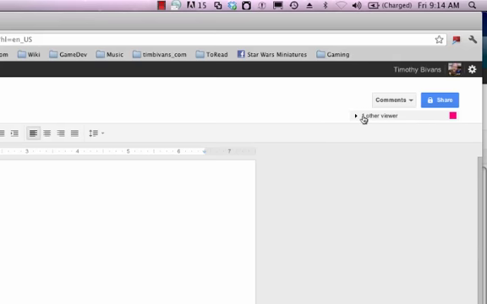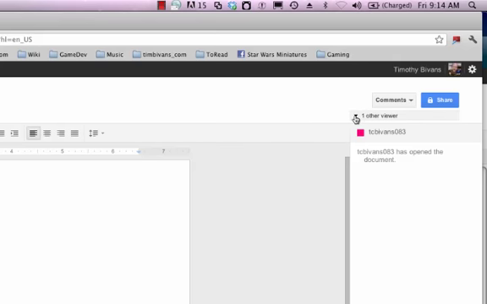Important to this is over here. It says one other viewer. It'll tell you who's viewing the document. This is really useful when you want your students to collaborate with you. You can tell who's opened the document and who has not.